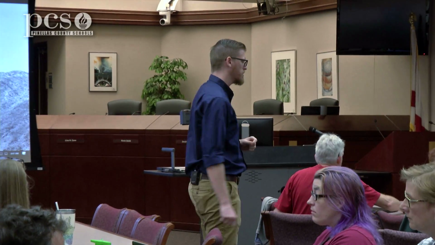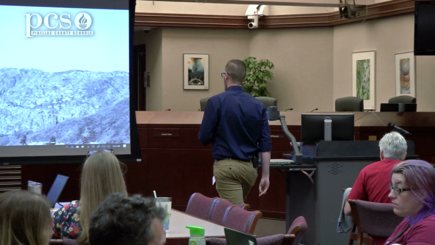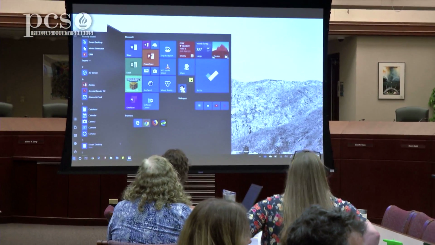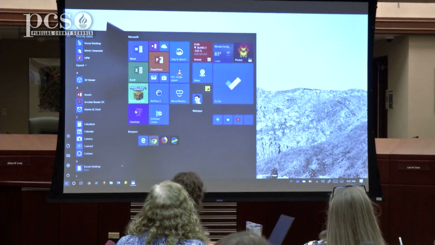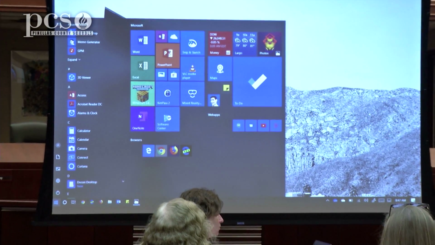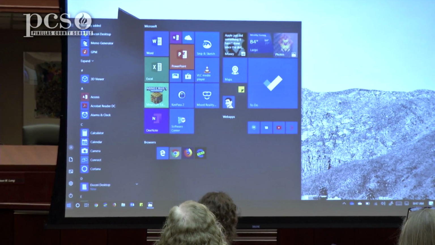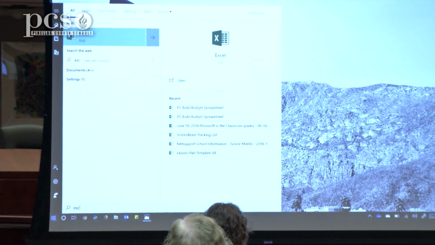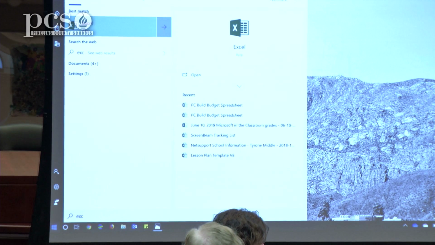On your keyboard, on your computers, you have a button that has a Windows icon on it. If I want to get to something, I hit that Windows button. That pulls up my Start menu. This is the fastest way to get to the Start menu. If I need to get to a program, let's say I want to get to Excel, I just start typing. I type 3 letters, and then it will search for that program.